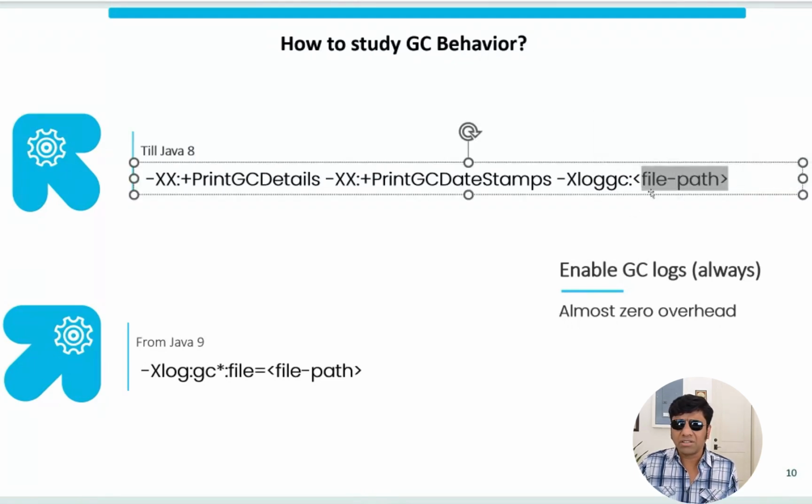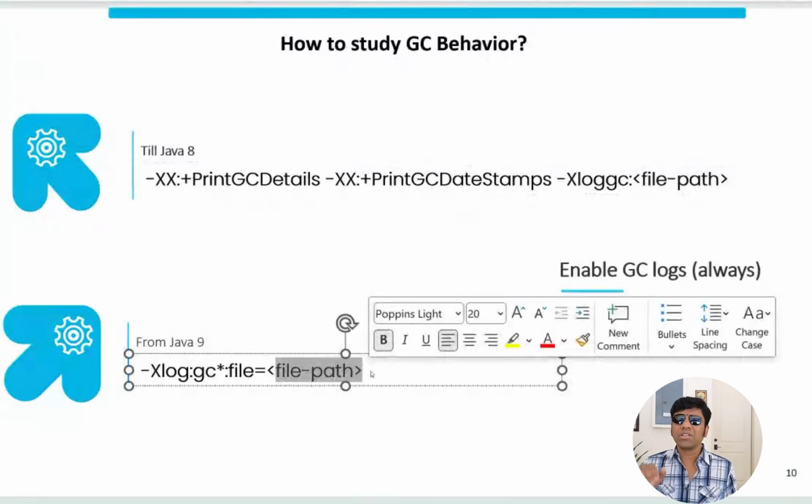If it's Java 8, this is how you want to pass it. If it's Java 9, this is what you want to pass. You can give a file path, and onto this file path, your garbage collection log is going to be written.